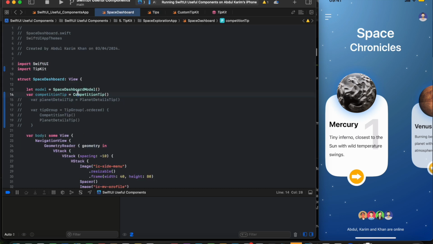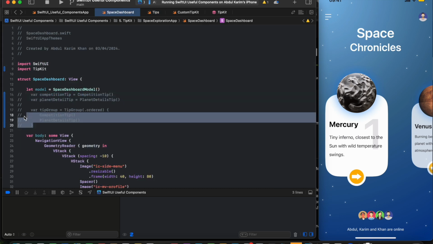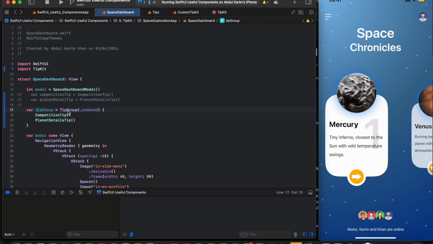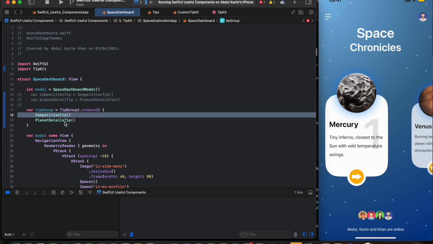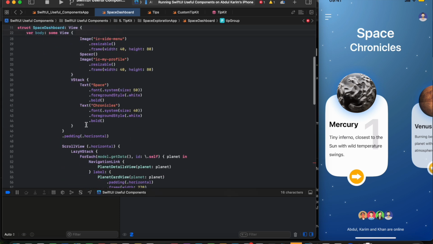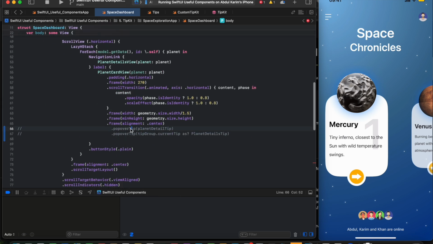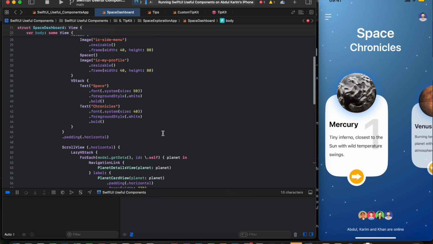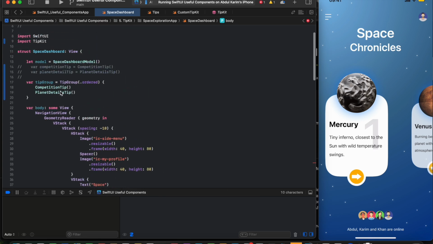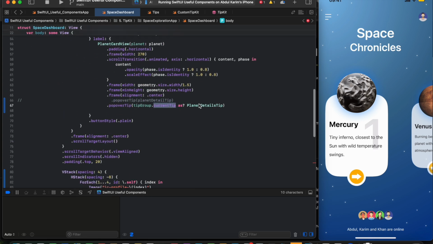Now I'm going to move back to our dashboard and here I'm going to create a tip group. After creating the tip group, I'm going to declare its sequence to be in order. First the competition tip is going to appear, then the planet detail. Now for the planet detail tip, I'm going to add it to the planet card view. So let's add the popover tip group dot current tip, which will be any one of the tips, and I'm going to cast it with the planet details tip.